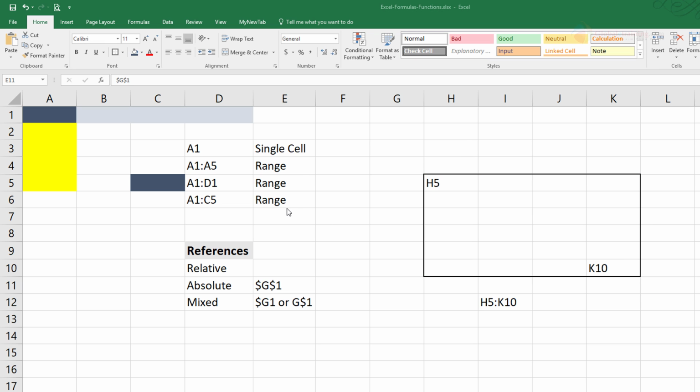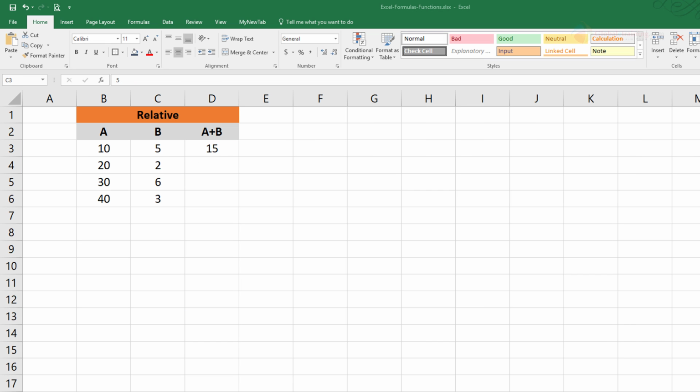Now that you understand these ranges, let us talk about references. In references, we have three types: relative, absolute, and mixed. Let us take a look at these three in detail. Let us take a look at a relative reference example.